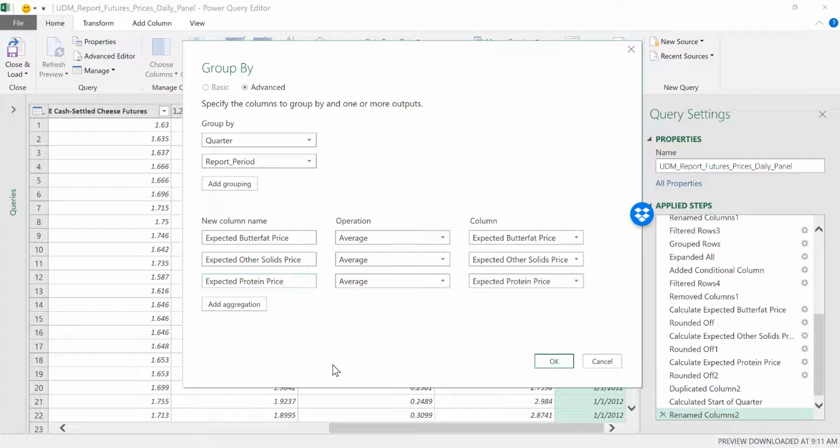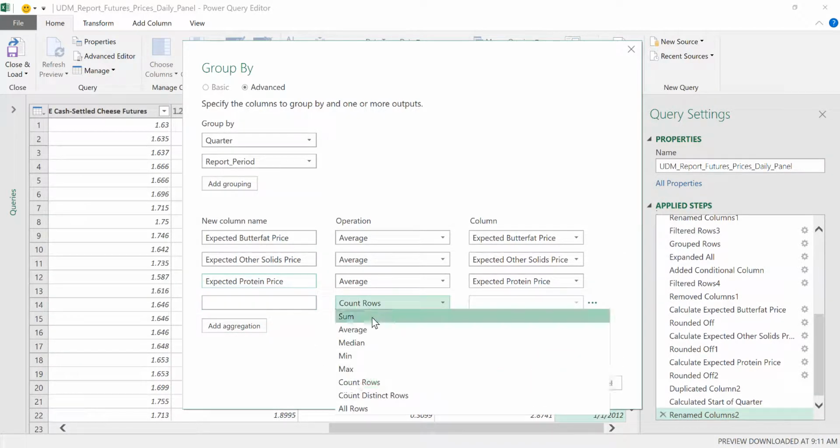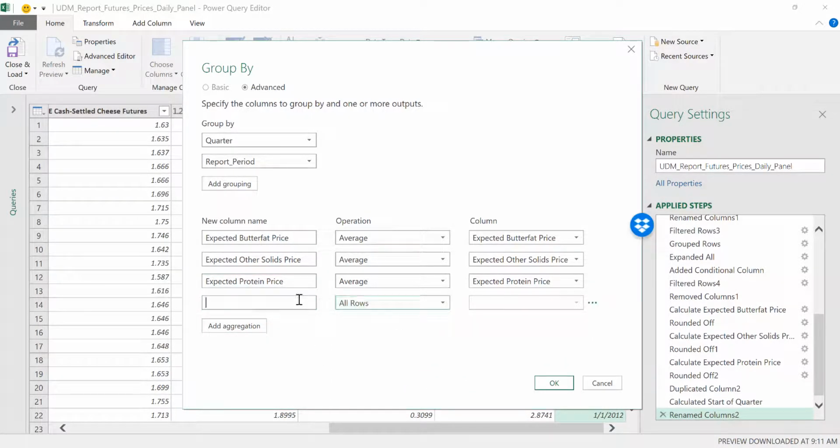We'll also want to preserve the information on contract months, on the sales dates, etc. So we will want to add all rows, and we'll just call that all for now. And then we are ready to start grouping.